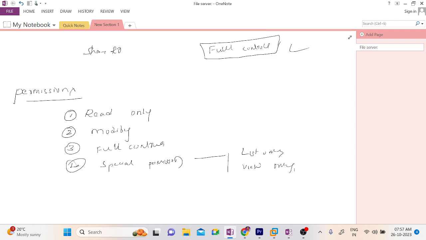How many, what is the list? 100 files or 200 files are there. You can see only that list when you have special permissions like list and view only, such kinds of permissions. Okay, this is all about the file server.